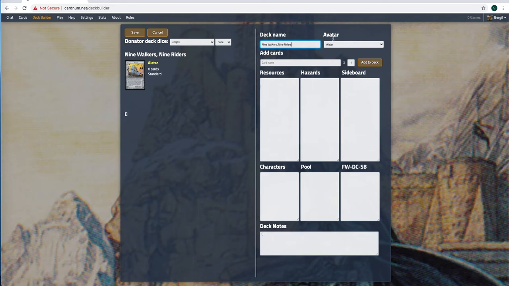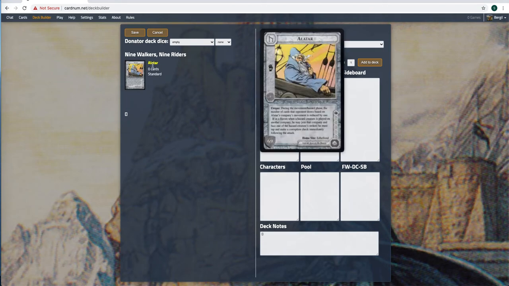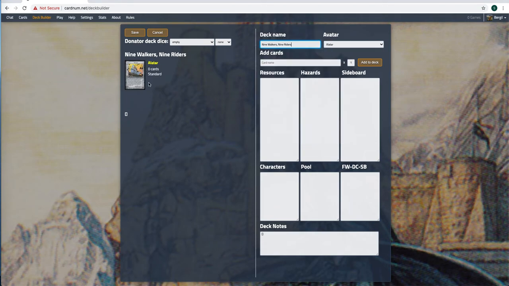Nine Walkers, Nine Riders. You'll see it starts off with the Alatar card as a default, but we can change which wizard is represented for the deck by changing this pull down. Now, one thing to keep in mind is that this is not going to automatically put the character into the deck. What I need to do is start adding some cards.